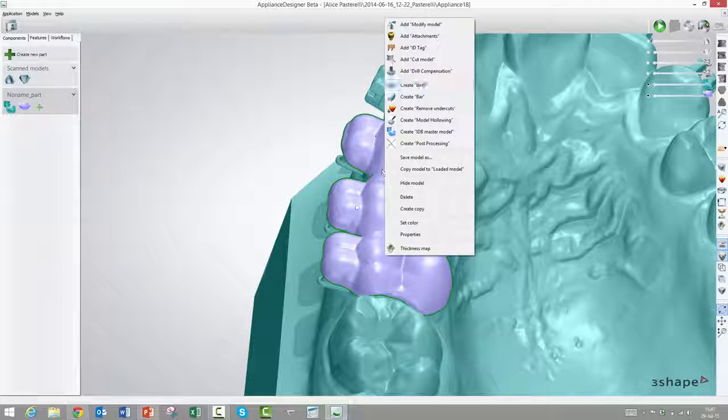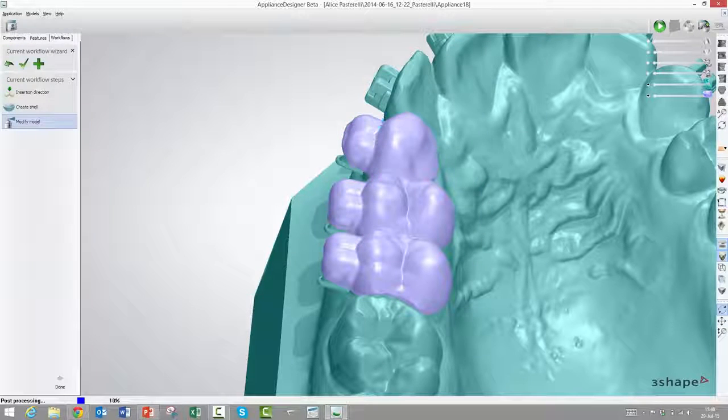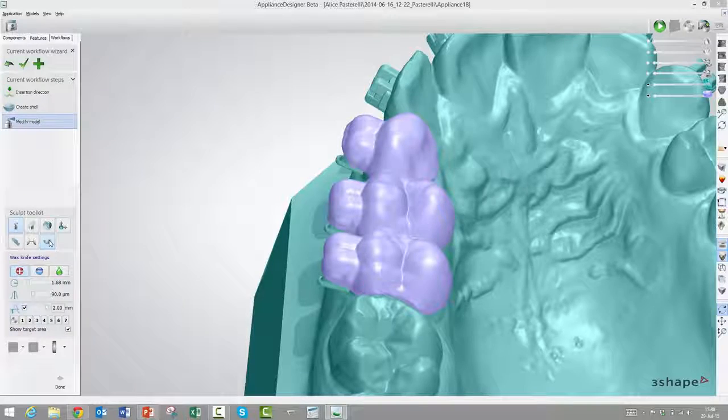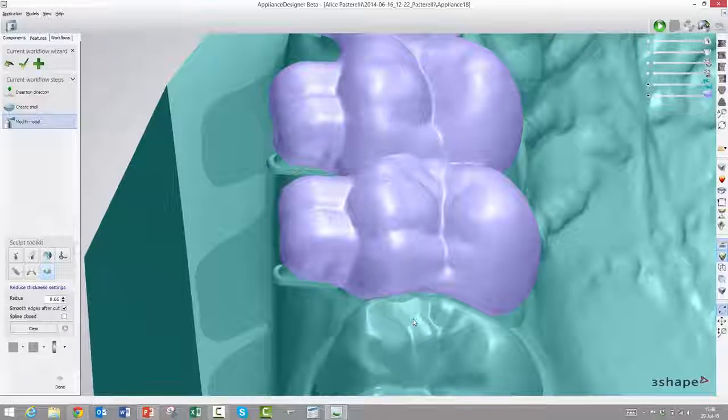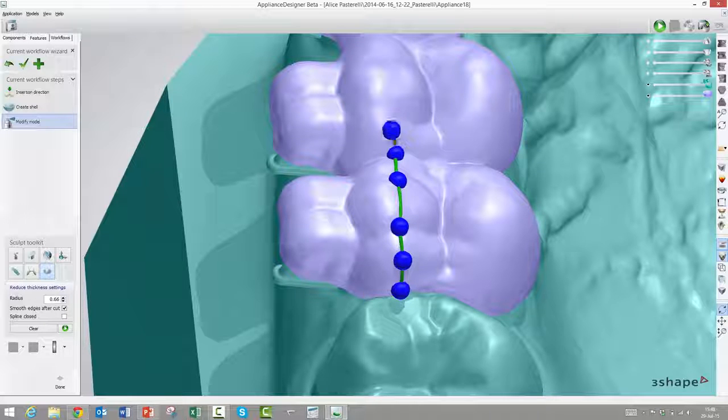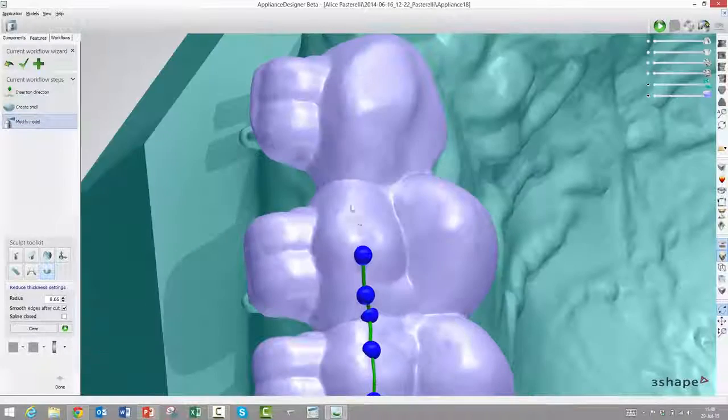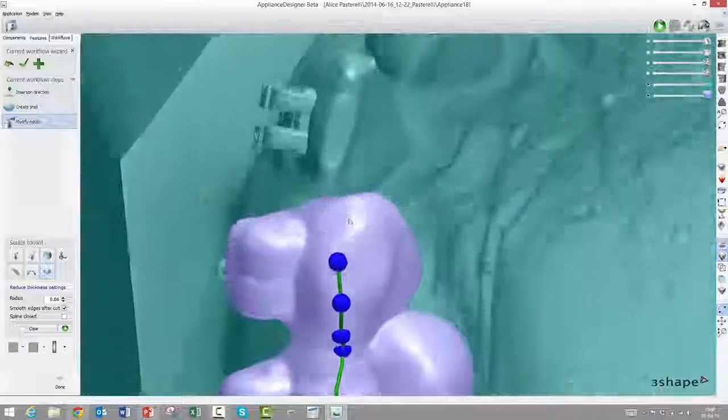So if we click first on the shell here, and then we press modify model, then we have a tool where we can make thinner areas on the shell, so hopefully it will be able to flex around these edges. So you choose this reduce thickness tool, and then you simply just click along the line where you want it to be thinner. So maybe along the incisal edge here.